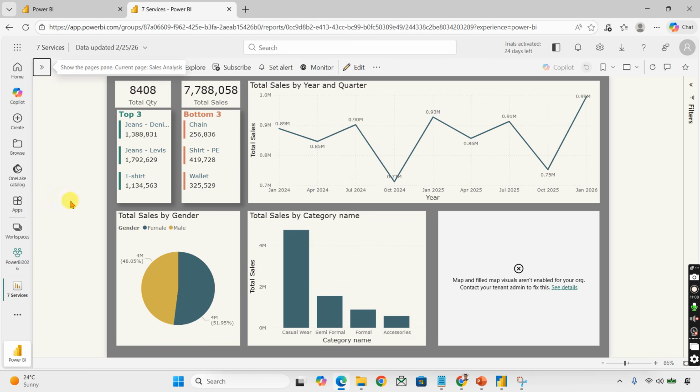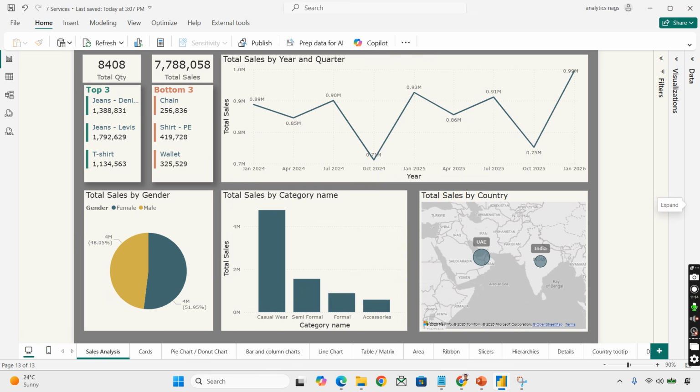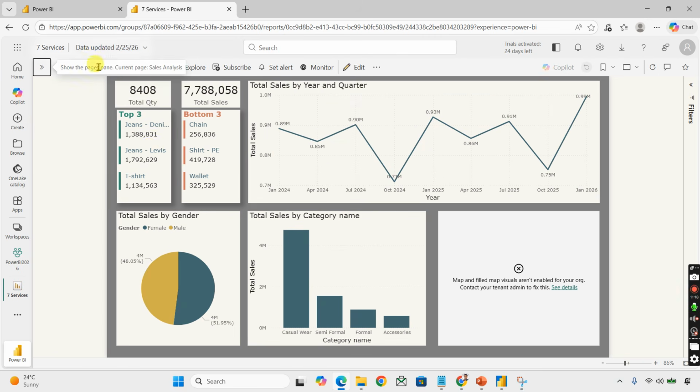Now what our focus is over here is that I can see all the pages here, whatever I created. If I don't want, I can close this. The GUI is completely different from what you see in the desktop. That is the important thing you need to understand. Here you see a lot of menu options, but here you don't find Home or any other thing. You have completely different menu options because this is the service meant for sharing and collaboration.